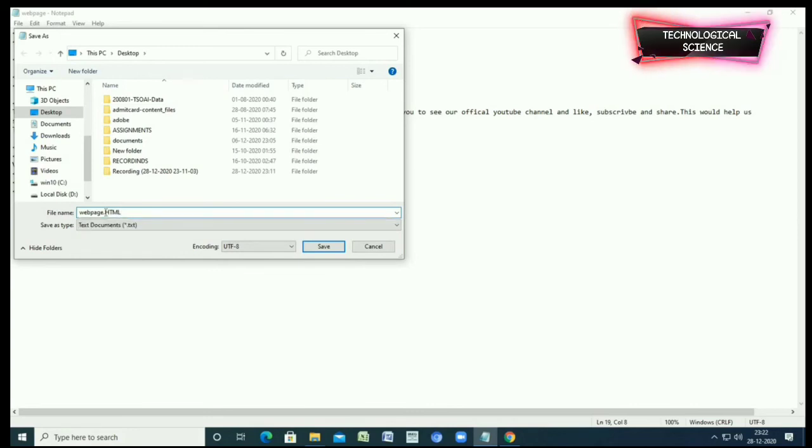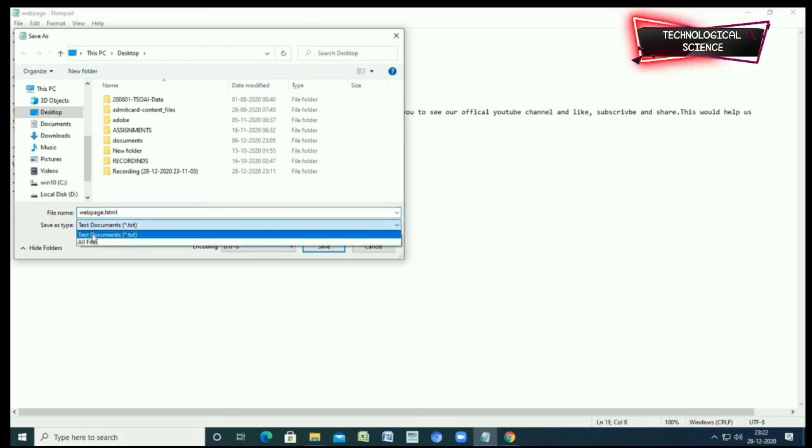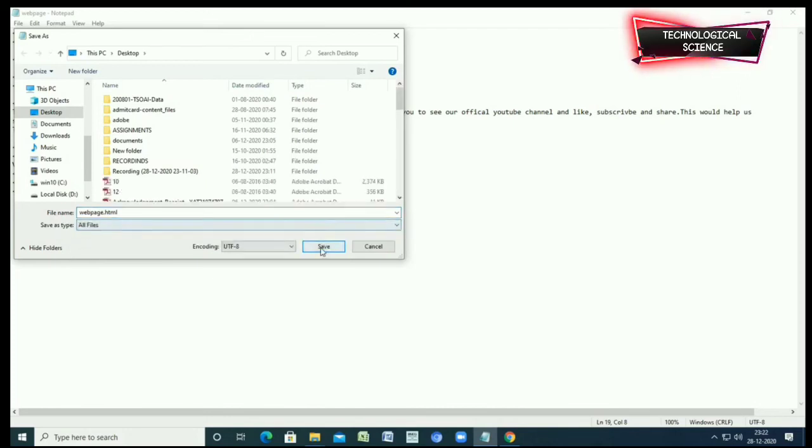Just type in small letters. By mistake I typed in capital letters. Okay, write it like this. Give any name to a website and just type .html. After which, click on save as type and click on all files, then click on save. I've already saved this, so I will not save it again. I'm just cancelling it from here. But you have to write any name .html and select all files.